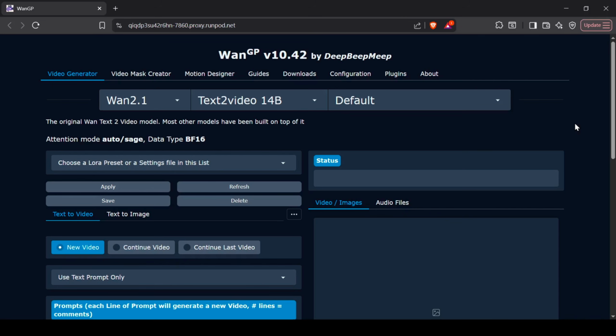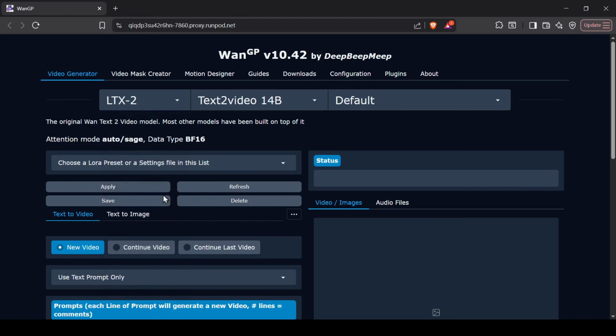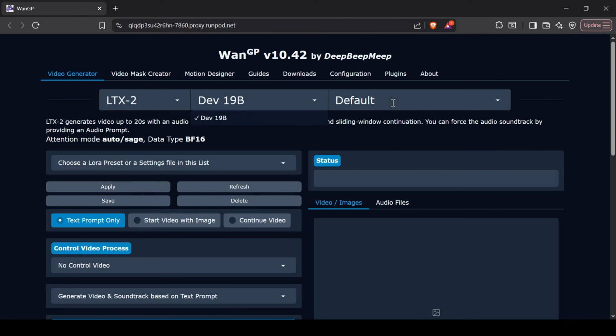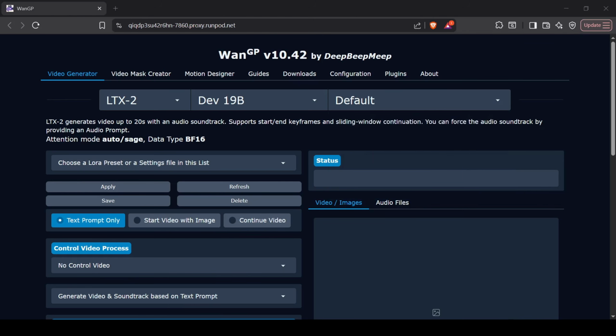Once you have the Wan2GP UI open in your browser, the very first step is selecting your model. Right under the main header menu, there's a drop-down list. You'll see that Wan2GP supports a ton of different models, but today we are strictly selecting LTX-2. Now in the third drop-down menu to the right, you'll notice options for different quantized versions, things like Distilled, GGUF, and FP4. These are great if you are running on lower specs, but since I'm on the 4090, I'm going to leave it on the default setting to ensure we get the highest possible fidelity.